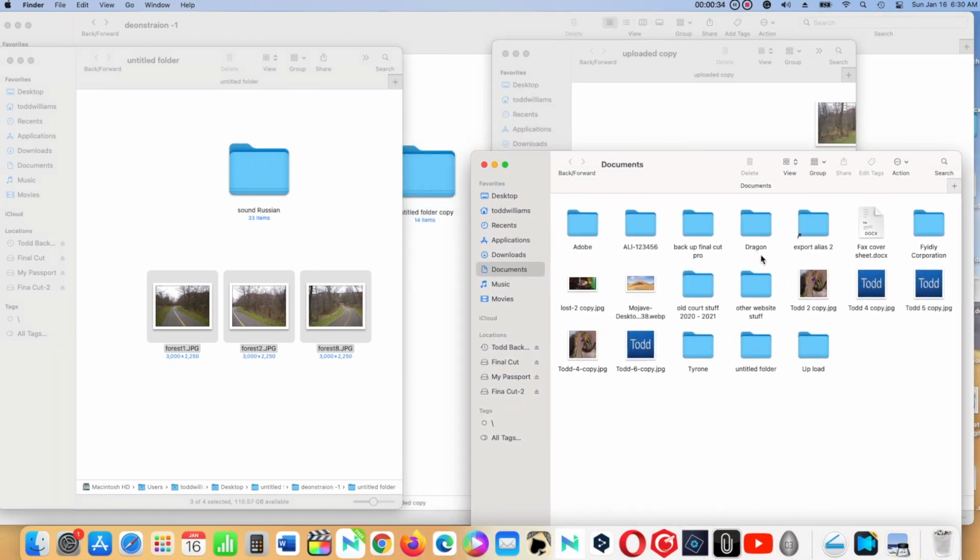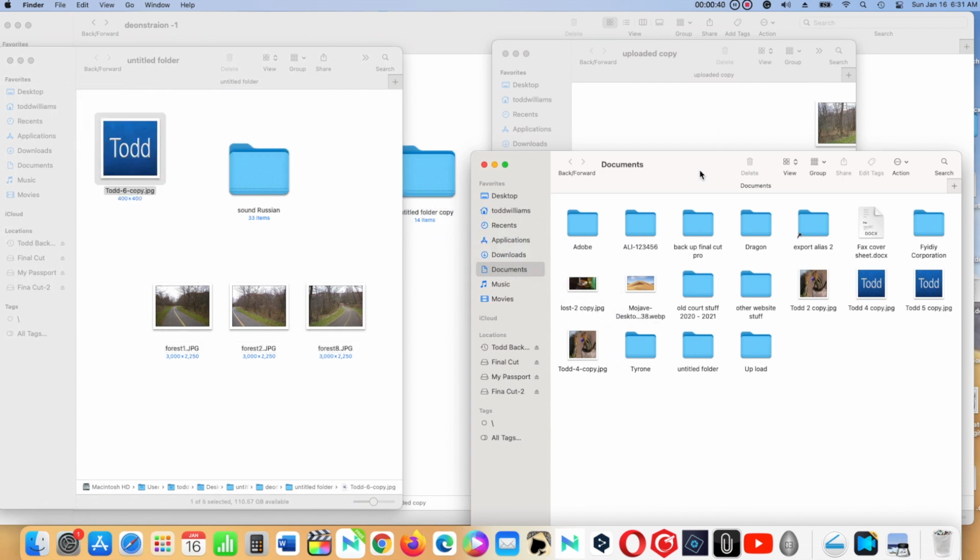As you can see, the document folder is open while at the same time I have all the other folders open. This allows me to move files from one folder to the document folder.